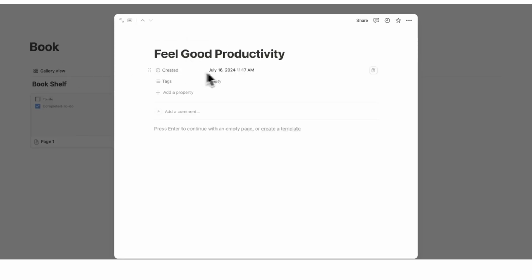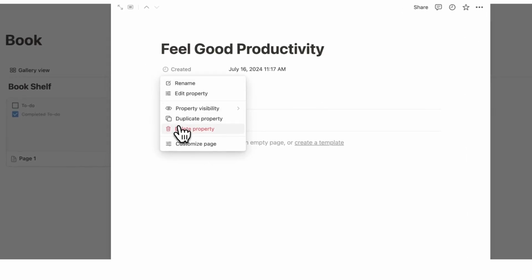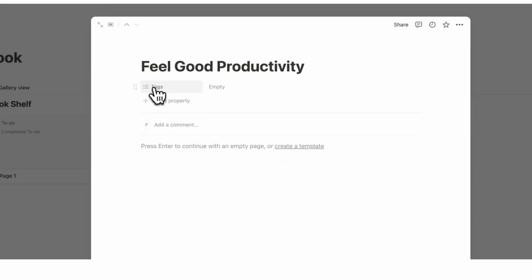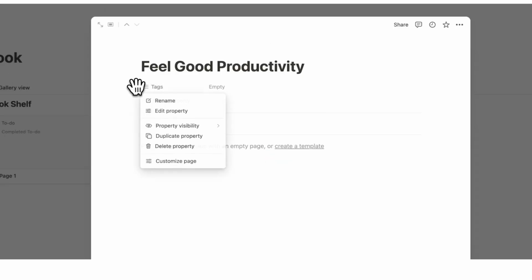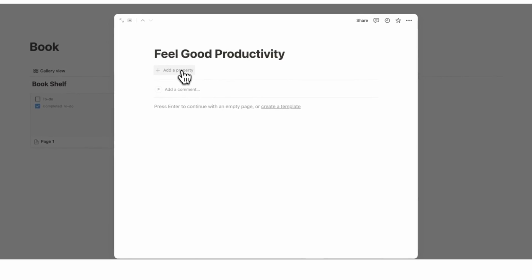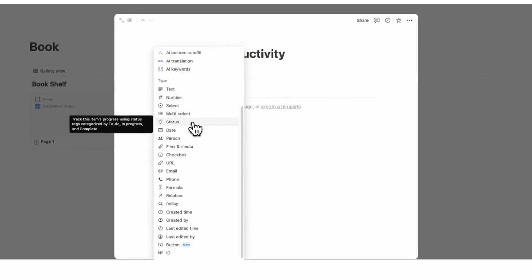Now here you can see we have the created field. This isn't very useful. I don't need to know when I added this. Personally, I don't think that's useful. So I can just click on delete here. Then by default here, we have tags. So what I'm going to do is just delete this, for those of you who aren't seeing that. So I'll click on add a property here. And here we can see all of the different properties that we can use in Notion.